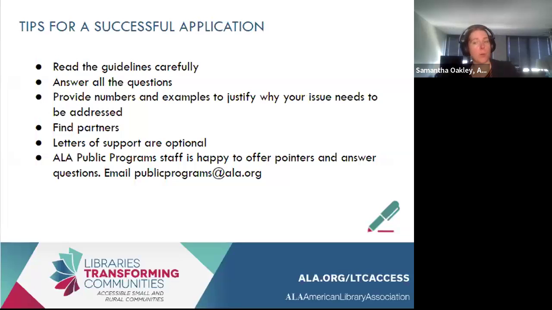So to wrap things up before we move to questions, a few tips to keep in mind as you work on your proposal. As I've mentioned repeatedly throughout this presentation, and I'm going to reiterate again here because it's so important: please read the grant guidelines. They contain crucial information necessary to make your application competitive and ensure that you are meeting the requirements of a successful application. You should also answer all of the questions in the application thoroughly and provide as much detail as possible for each narrative response.